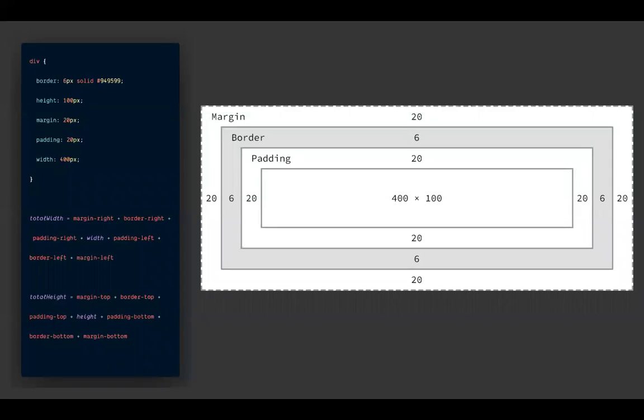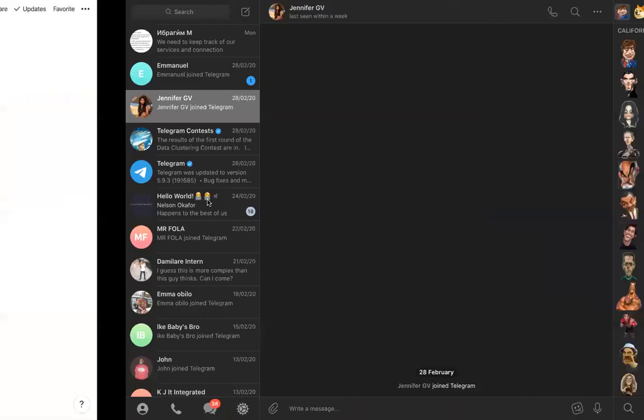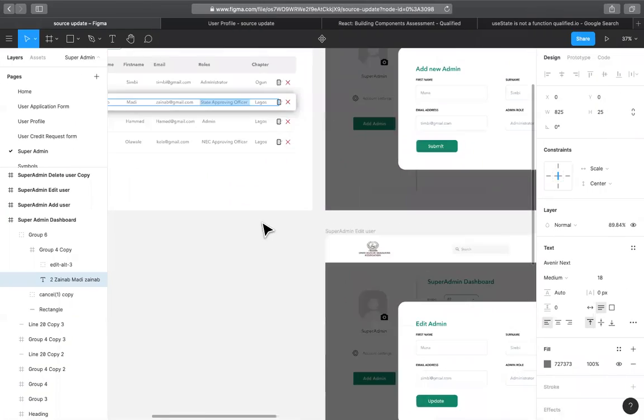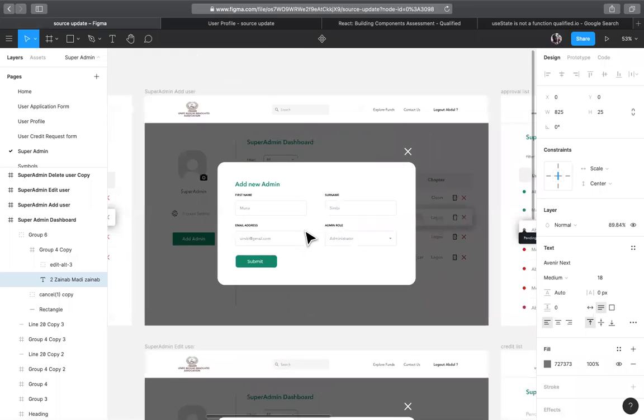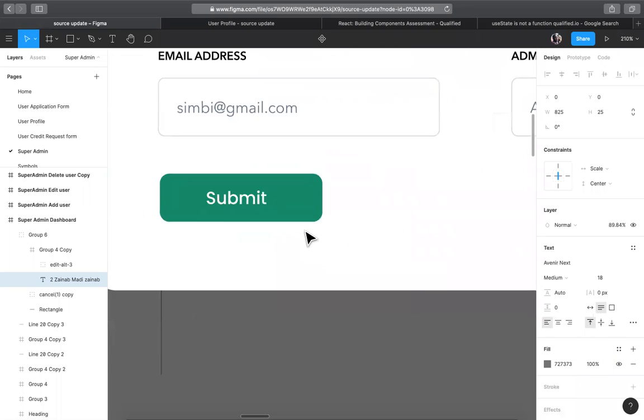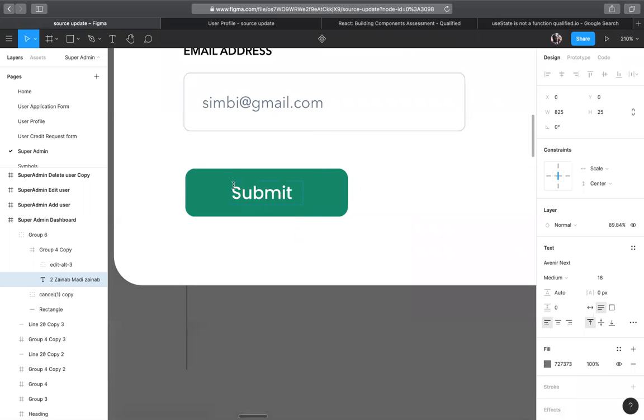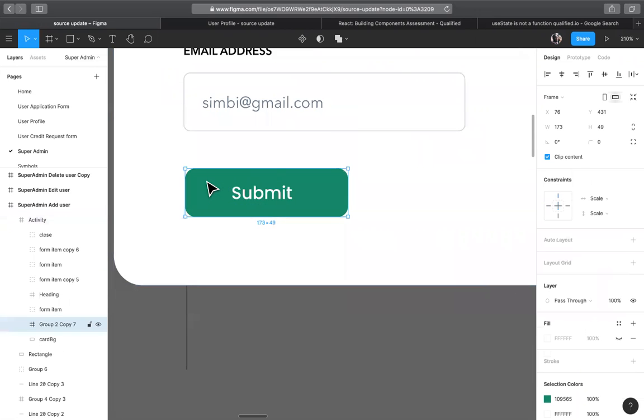width of an element. But what if I have a design that I'm coding, and the designer gives it to me? So there's a design here that I will have to code. Now, if I inspect the element here, I will see that the submit button width is 173 by 49.